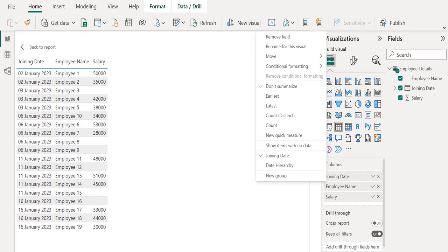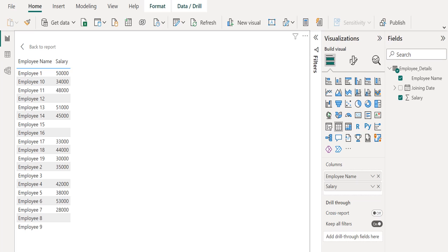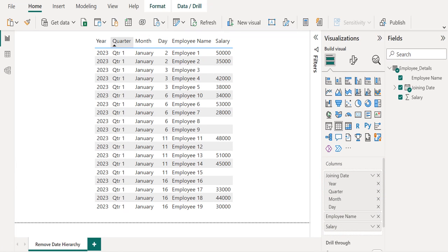If we select the joining date option, our table visual structure changes. Now we can see only one date column which contains the date. Now we remove the joining date column from the table visual and try to add it once again. Again, we are getting the four columns for date.